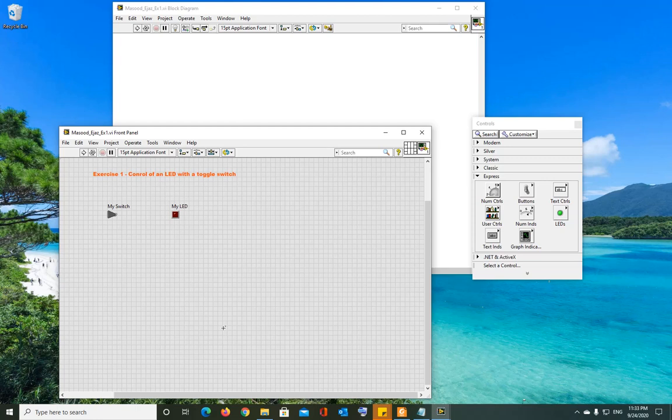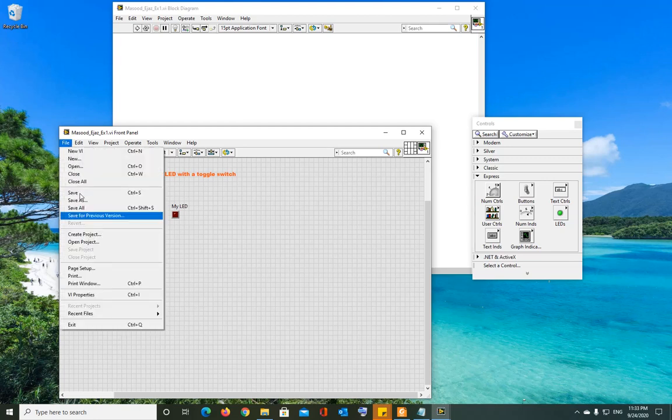Now if you are saving it in LabVIEW 2020, and if you just hit save, it is going to save it in version 20. But I won't be able to open that. So you can save it in 20, that's fine, but don't submit the version 20.